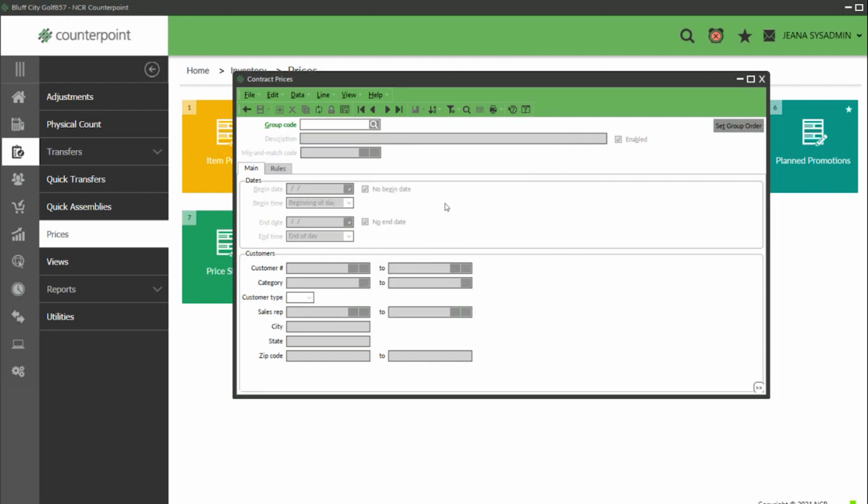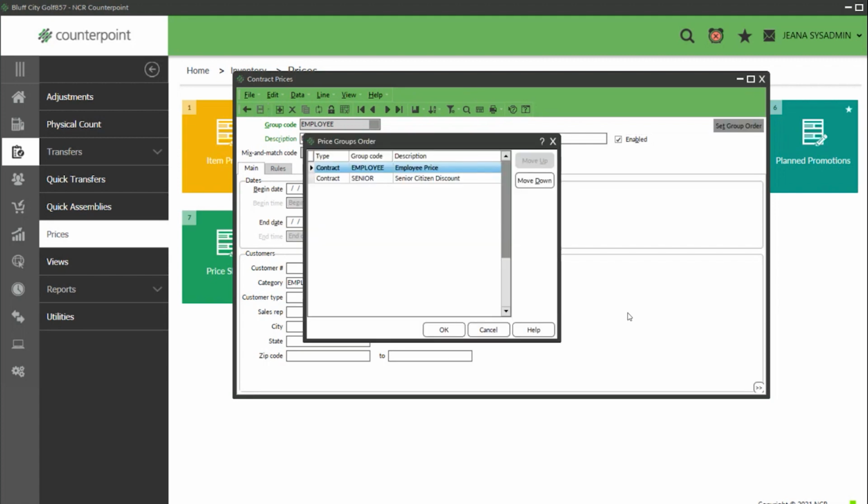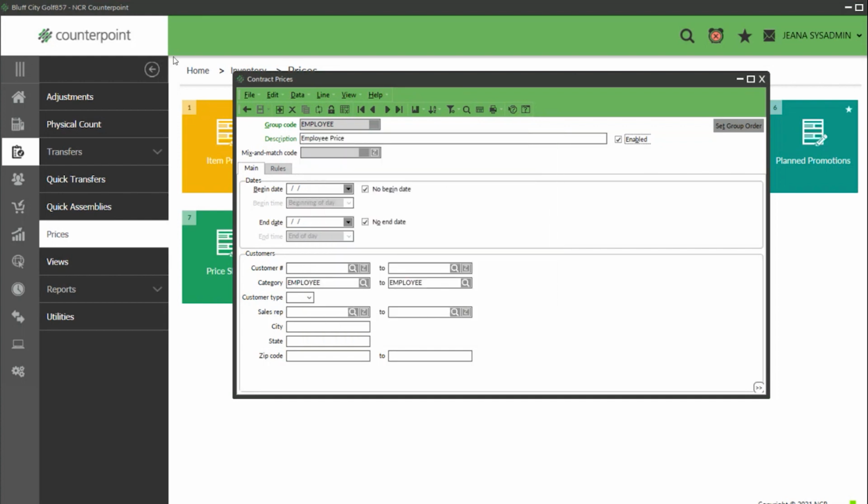When I'm troubleshooting price rules, somebody calls me and says, oh, my price rule isn't working. There's a couple things I check. One, I make sure it's enabled. If it's not enabled, it's not going to work. And then I check the group order. Let me save this first. And then I check the group order. So I might have to move that rule that isn't working a little bit higher up in the list. I know there's some of you that have like a gazillion price rules. So the group order matters.